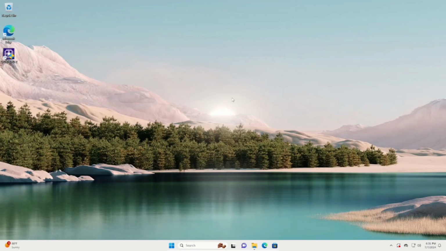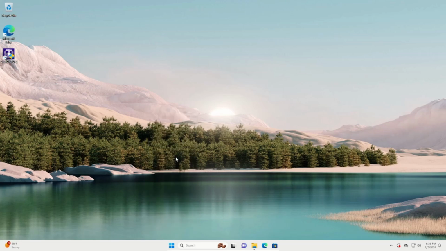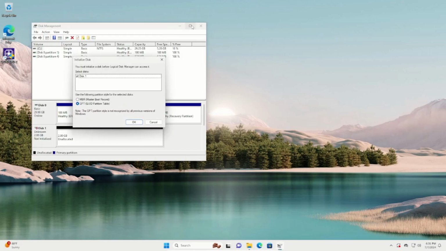The first thing we're going to do, we're going to go down to the Windows logo, right click, go to Disk Management. You're going to get this pop-up. This pop-up is saying, hey, I see your new hard drive or your new SSD. Do you want me to initialize it?